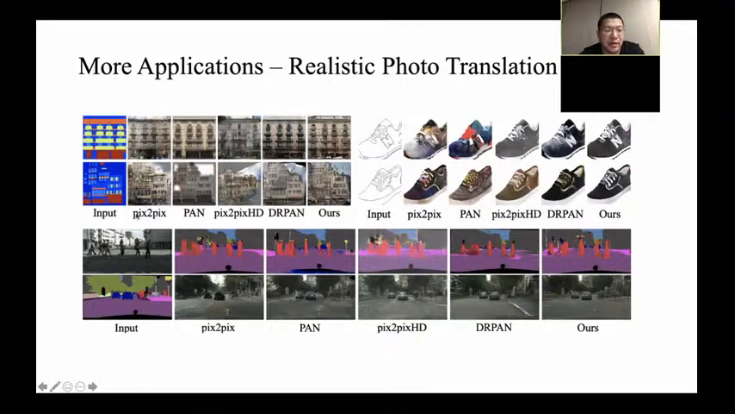We compared with the classic pix2pix, pix2pixHD and the DRL pix method. I think our method has a clearer result, right? And then this is translating an edge to a photo, and our method has better details.